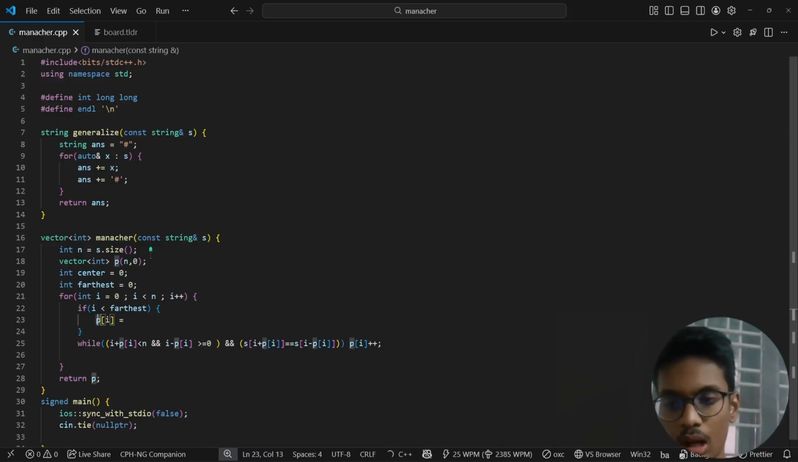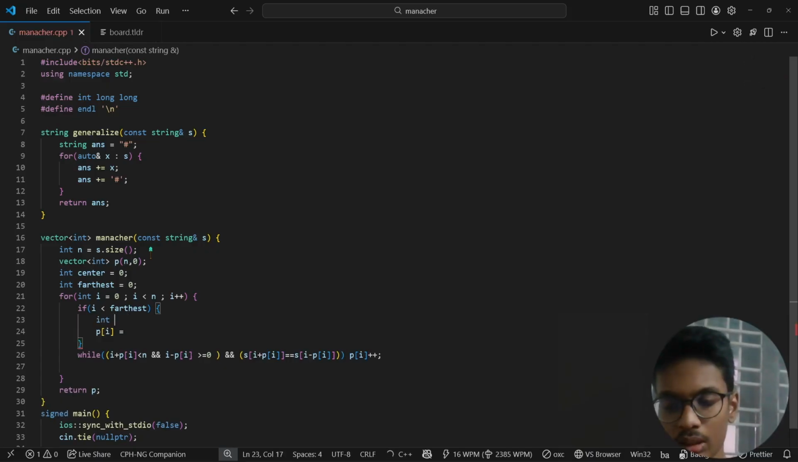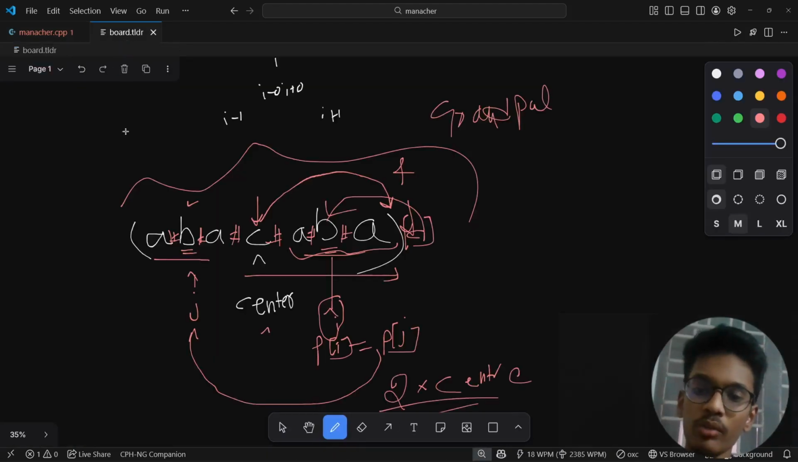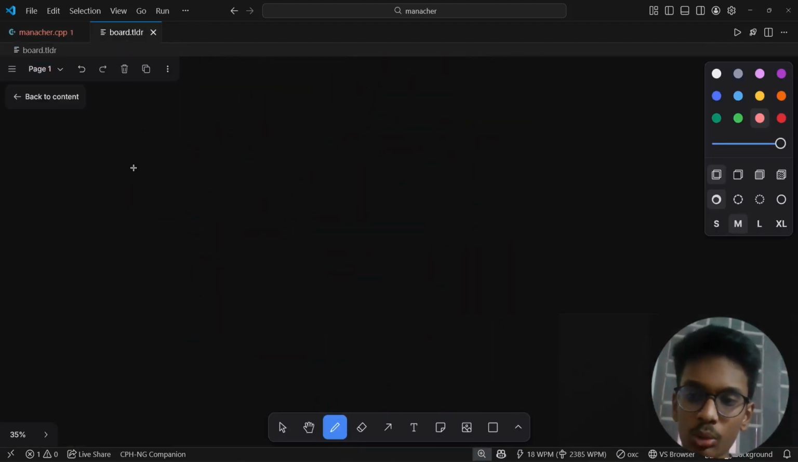is equal to, how can I compute J? J is nothing but the mirror, right? If I simply name it J, the mirror image would be at 2 into center minus I, isn't it? But is it always true? Is it always true?